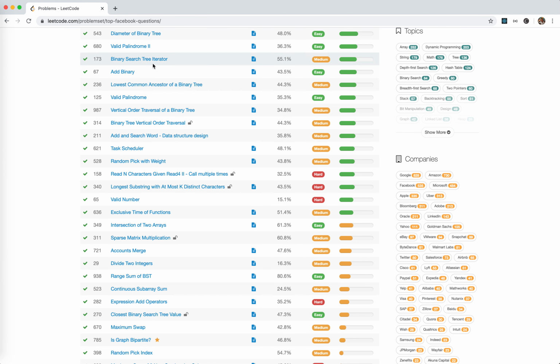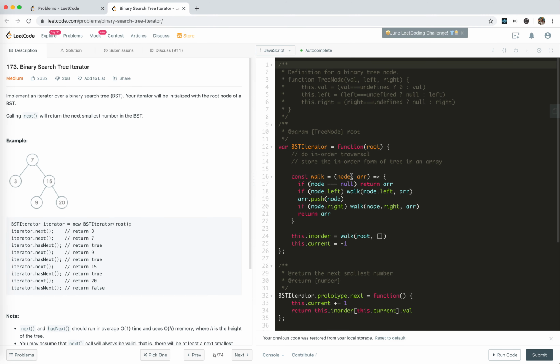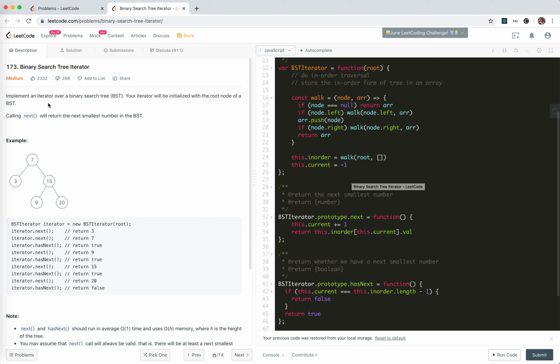And binary search tree iterator. Implement the iterator over a binary tree. The iterator will be initialized with a root node. Next will get the next smallest number in the BST. Because it's a binary search tree, this one is the smallest. So next one is, next smallest number will be 3, right?